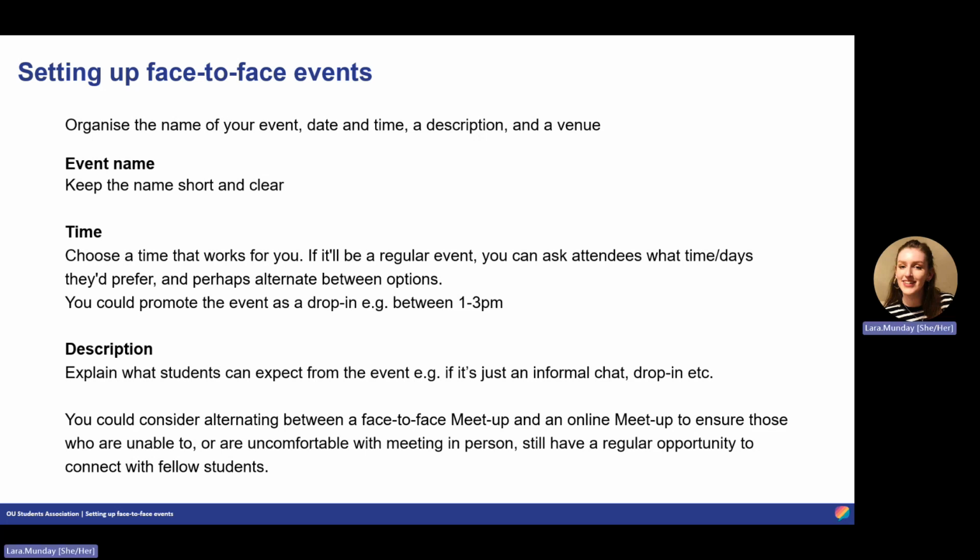And a bit later on, we'll talk a bit more about safety. So hopefully you feel confident in being able to host the event on your own if you need to as well.